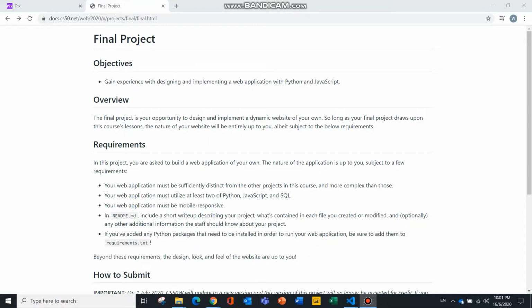Hi everyone, this is the demonstration for CS50 web programming final project. I've named my project PixGames, which we'll see later.